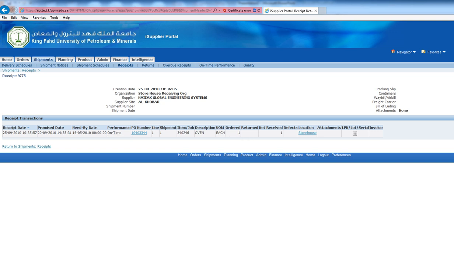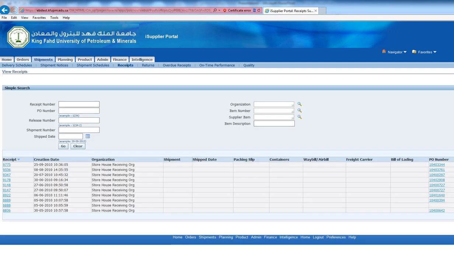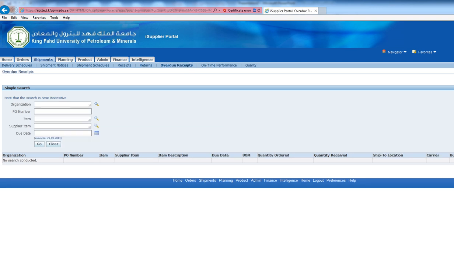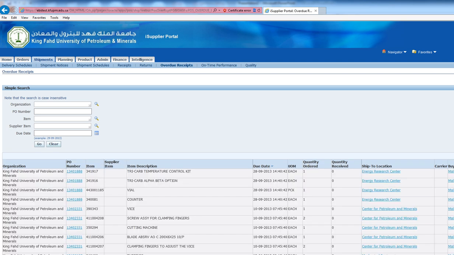So I will go back. Similarly, you can see the returns. The same searching feature is on the top. If there are any returns already made in the application, returned to the supplier, you are able to see all of them here. Overdue receipts are those shipments that are pending for receiving but not yet done, where the receiving is not completed. You can see details of them also.